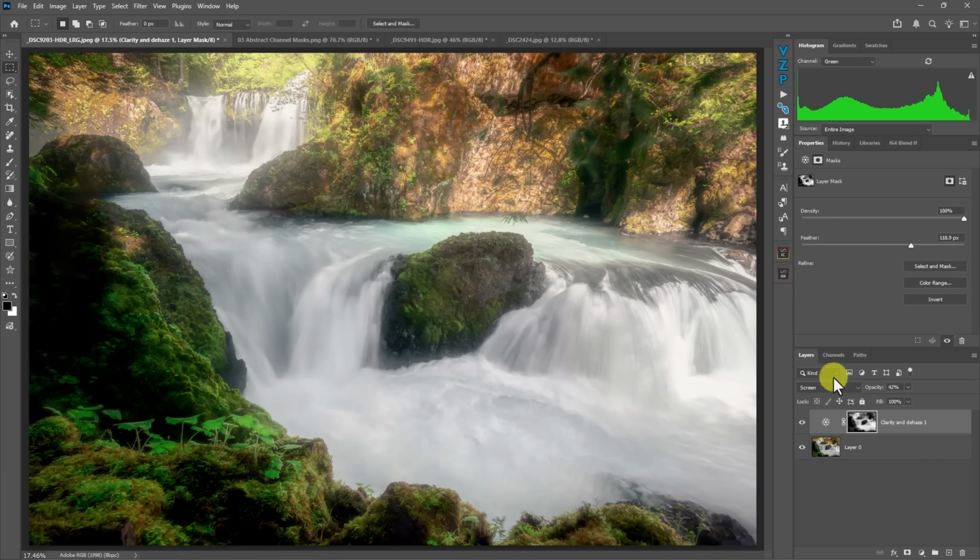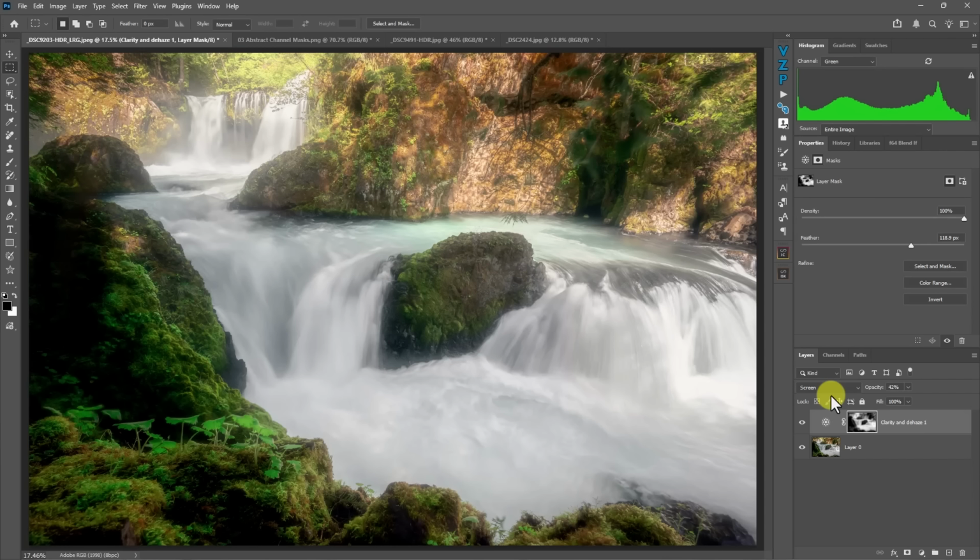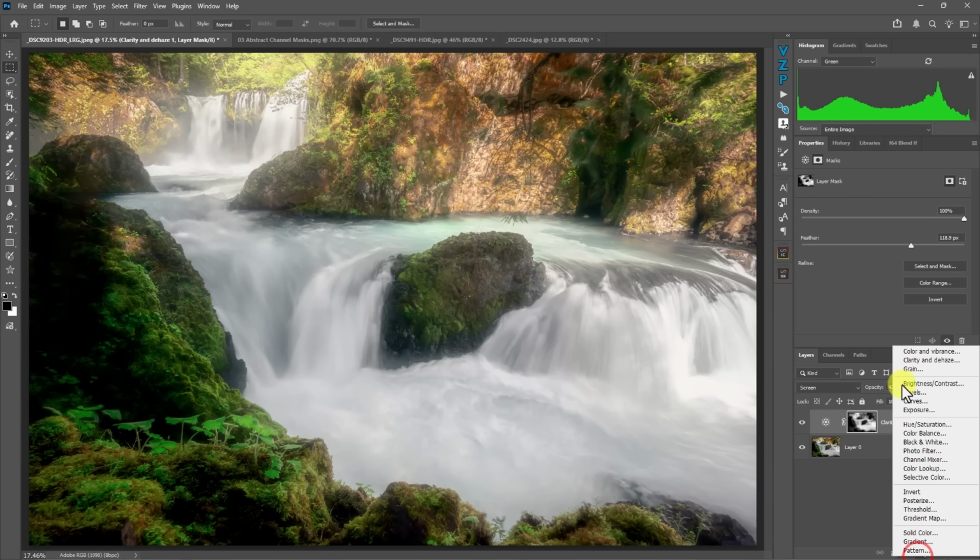But there's one more thing I want to add to this. Again, we're going to level it up. And with that leveling, I want to add a curves adjustment to this effect. What that will do is allow a curve to modify everything that is happening in this clarity and dehaze effect. So I'm going to go ahead and add a curves adjustment layer here.